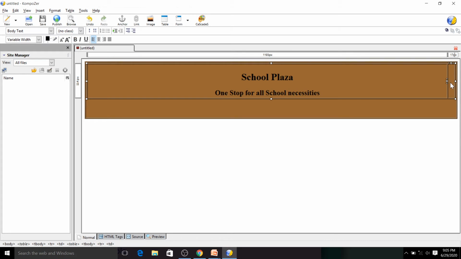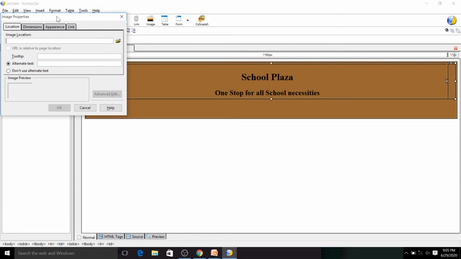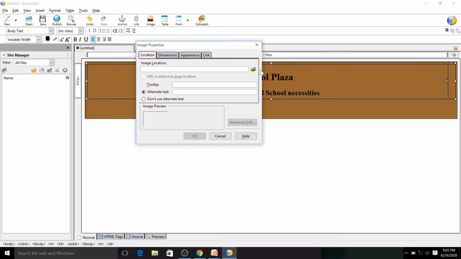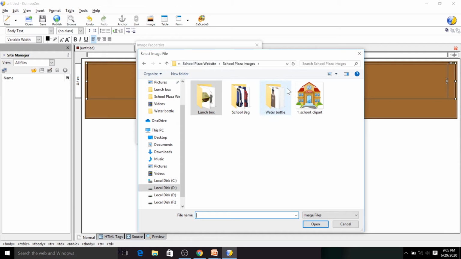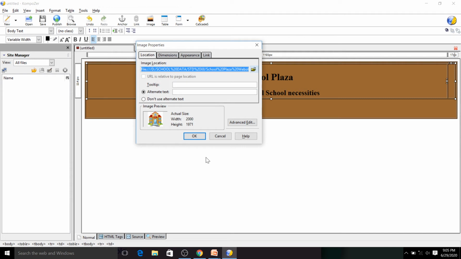Here I want to insert an image. To insert an image, select insert and then image, or you can select the image icon from the KompoZer toolbar. Here you have to specify the location. Select this icon, choose file icon. I will select this image. Here you select don't use alternate text. Give alternate text when you want to display some text, in case any image is not displayed in the browser, at that time this text will be displayed.